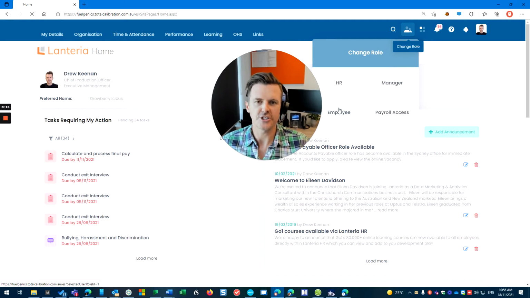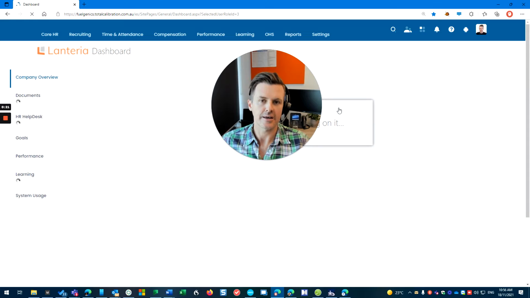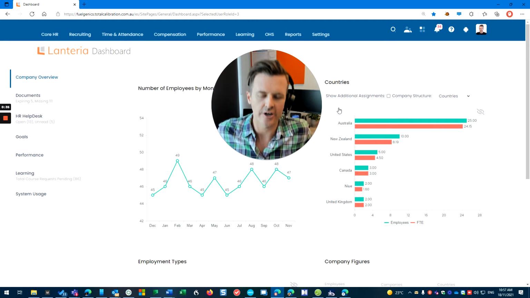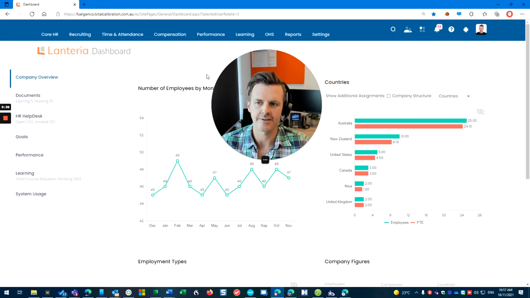But what we suggest, if you are an HR user doing this, is that you create a separate, dummy employee that you can log in as with the employee role. The reason for that is if you are an HR user and you're trying to check what it looks like for an employee, because you have that higher level permission, it's not going to give you a true indication. And I'll show you what I mean just before we jump into that.